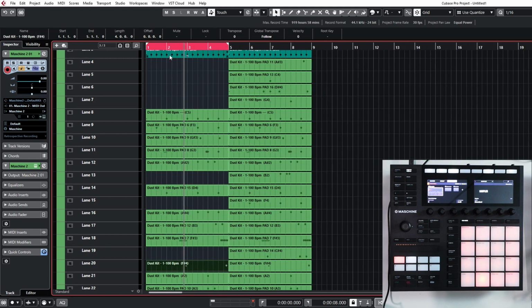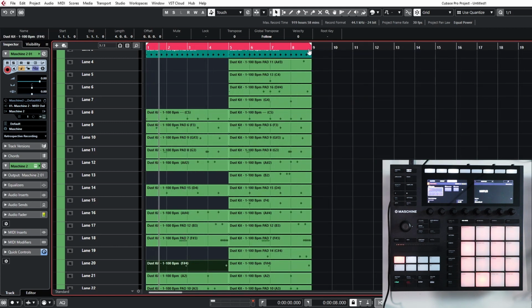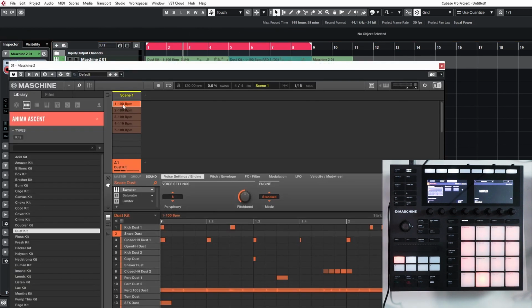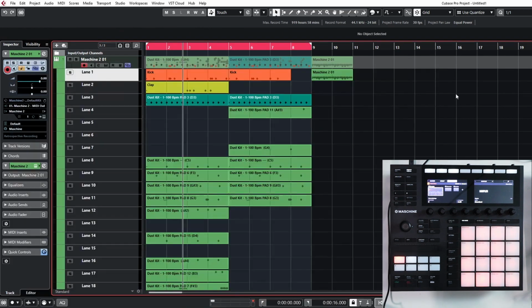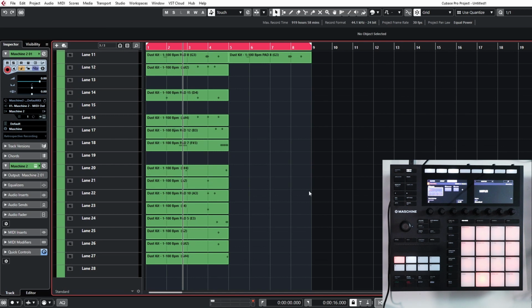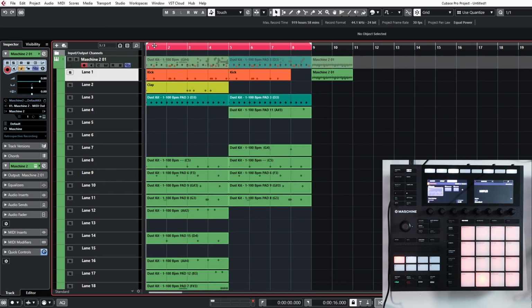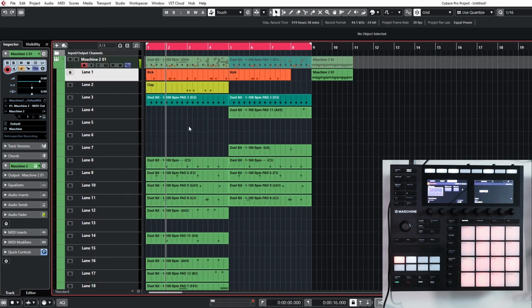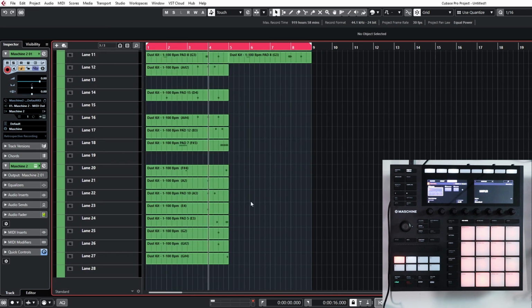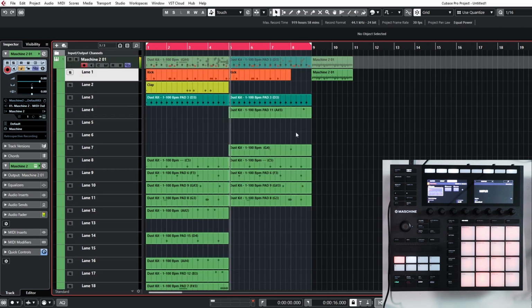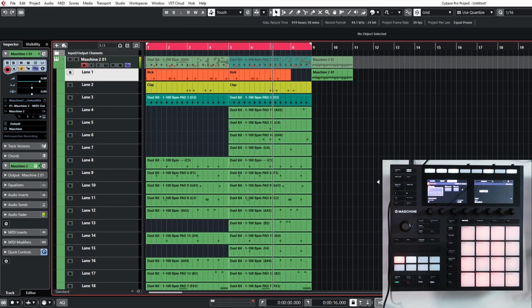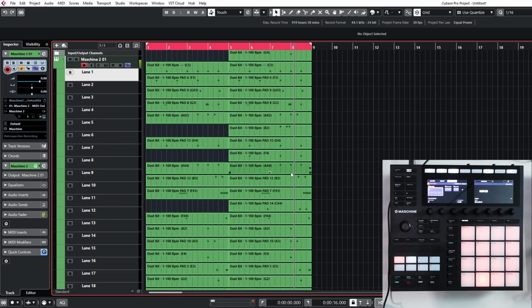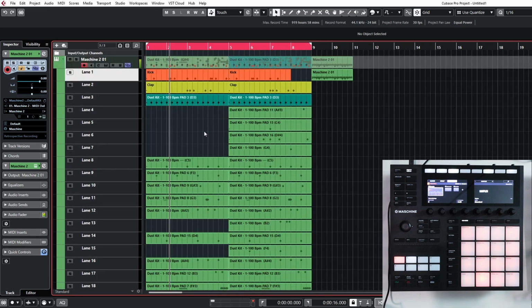Whatever. Let's take a listen to what we have now. We should also just make sure that we disable that pattern again now, because we're now running the MIDI internally inside of Cubase. Take a listen to what we've got now. Cool, so you have it.